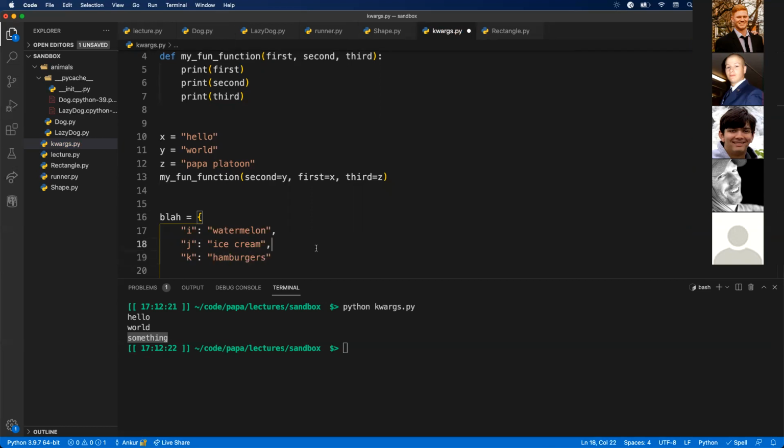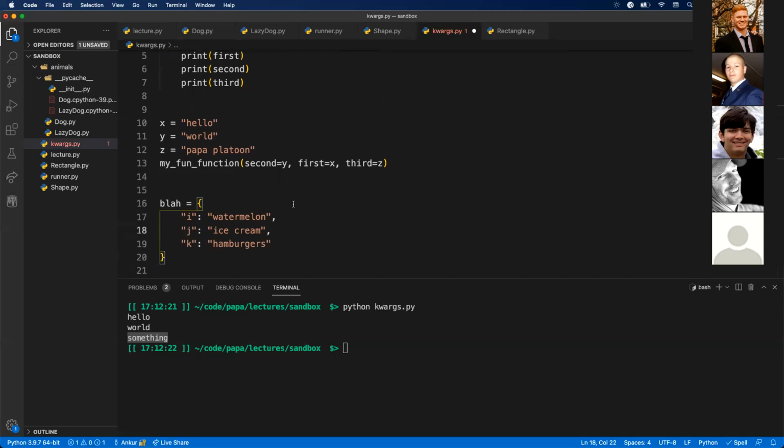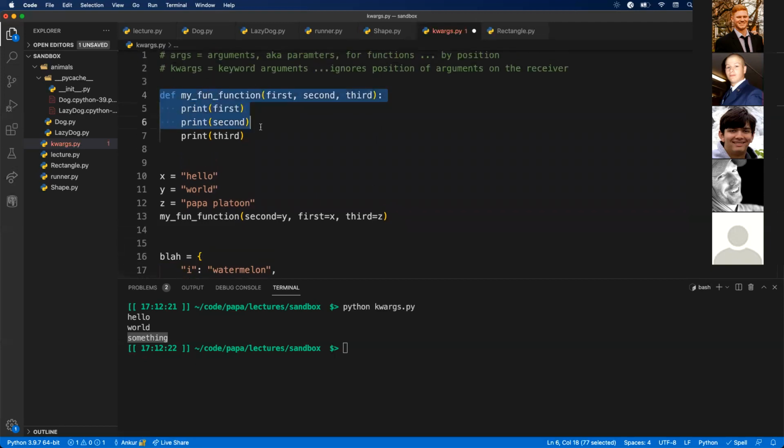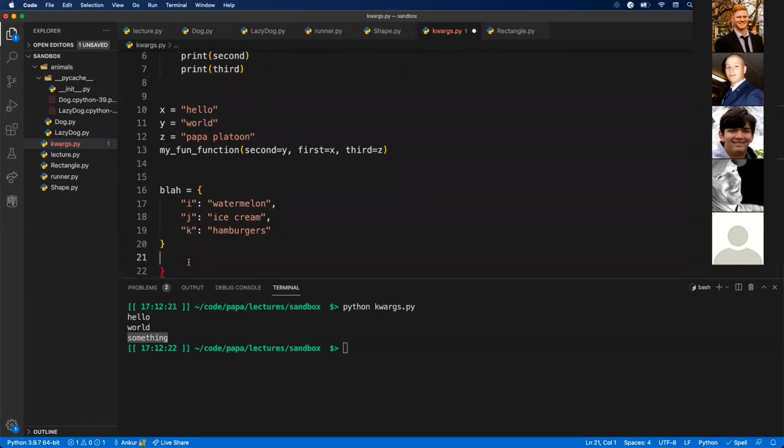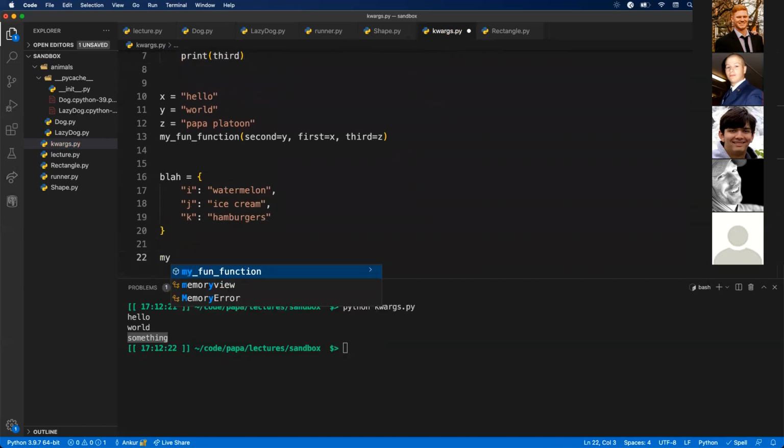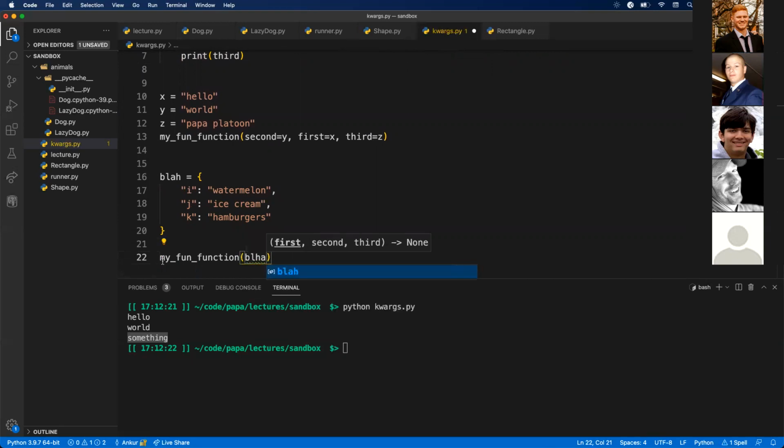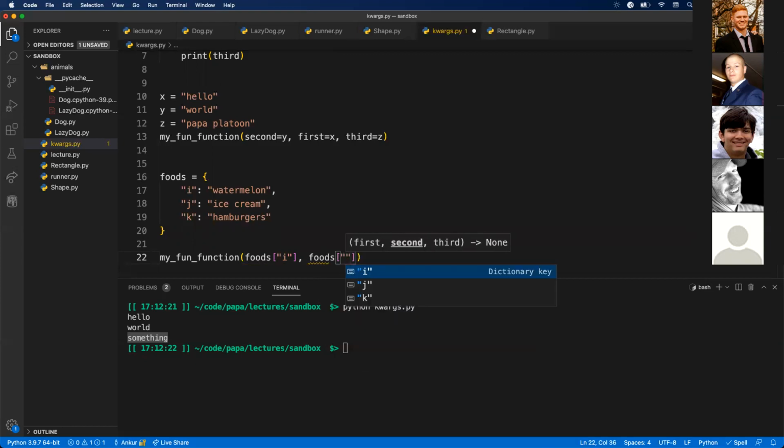Hamburgers. All right. So I created this dictionary. Now, let's say I wanted to pass values to my fun function using my dictionary. Well, one way I could do it, and this is probably the way most of you are familiar with, from my fun function, I would do foods, let me just name it foods to be a little more appropriate, because naming variables appropriately makes sense. All right, I'll do foods, and then key value I. This is a dictionary, not a list. I'll do foods J, and then foods K.